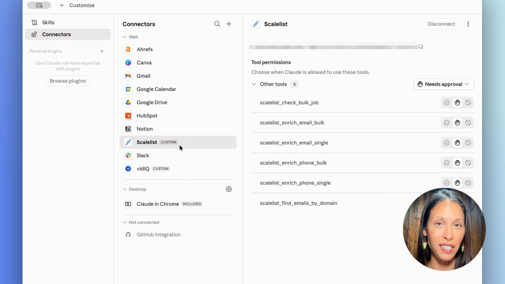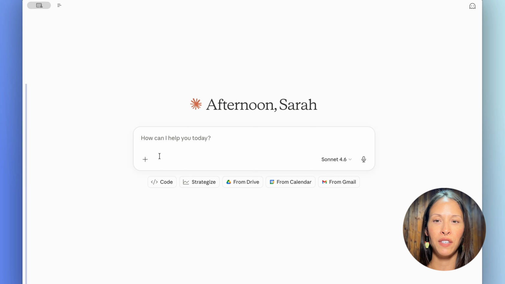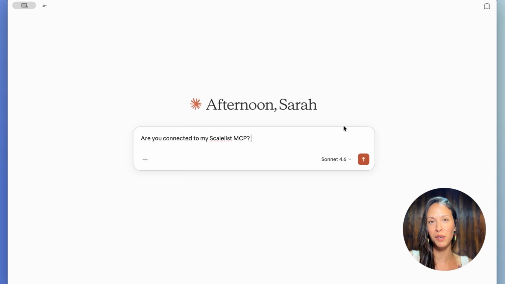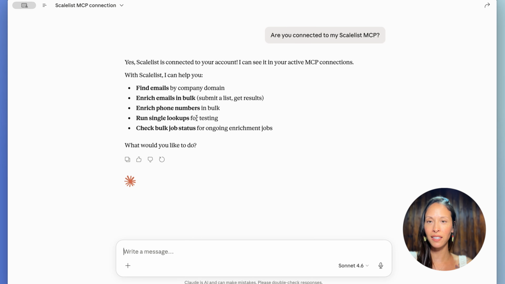So now that we've connected our Scalelist MCP, let's start a new chat and just make sure that we're connected. So we'll hit the back button, and let me just close my panel on the left-hand side. All right, we're just going to check really quickly and ask Claude, are you connected to my Scalelist MCP? Hit enter, and yes, it's confirmed that it's not only connected, but it's given me a list of all the tools that it has access to.